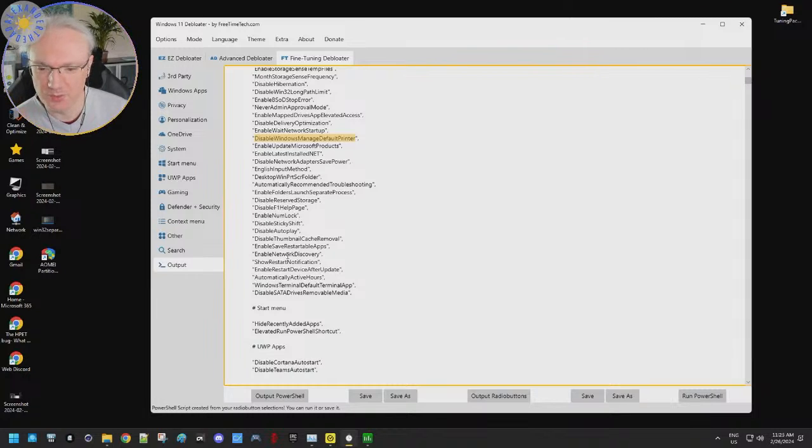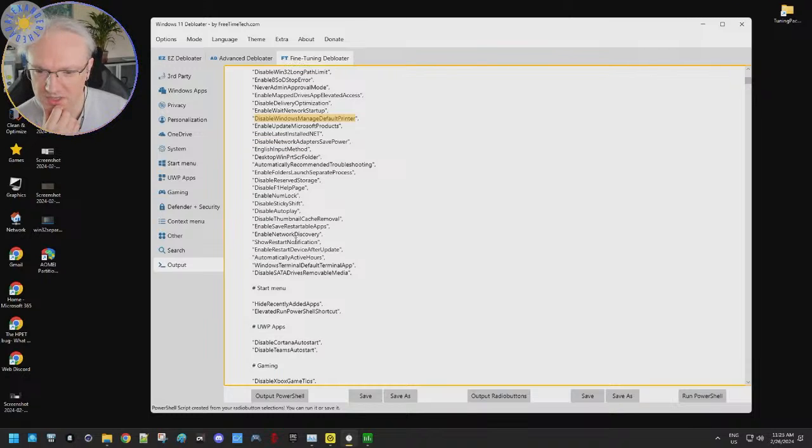Remember we created a restore point at the beginning of this. I think it's going to create another one in a minute when it runs. But if this causes any trouble whatsoever, just go back to the restore point.